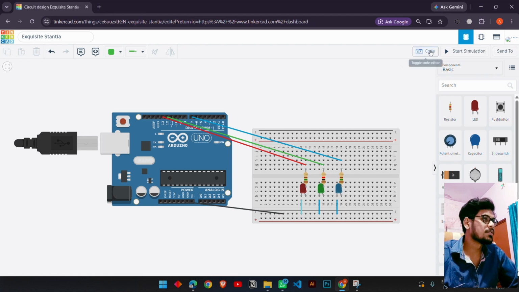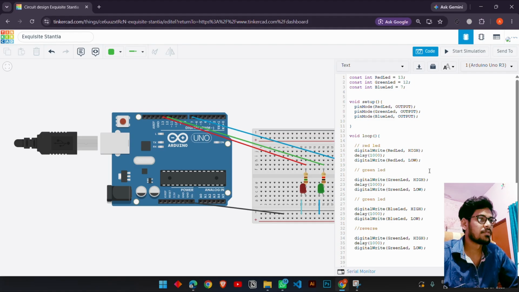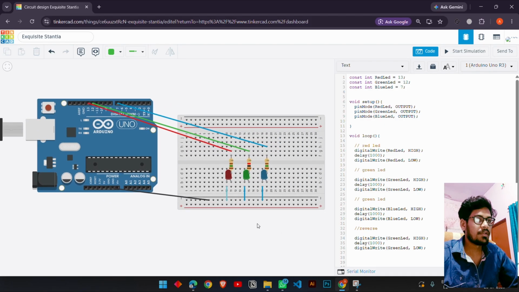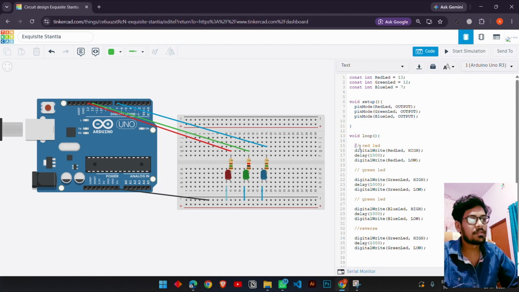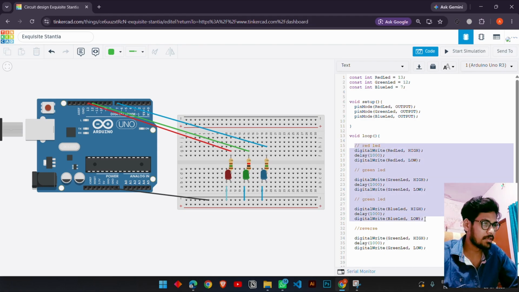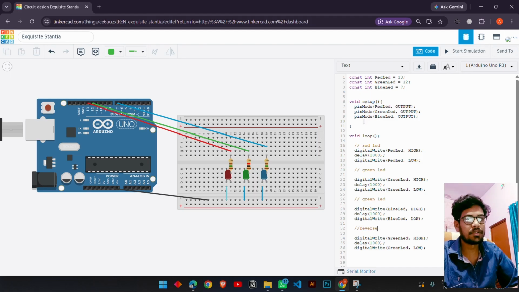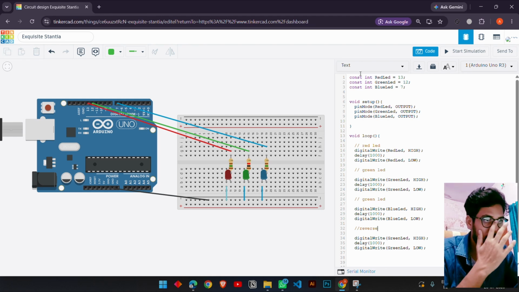So let's jump to the code part. Okay, so this is the code. In the previous lecture we did the one-directional LED sequencing. The whole code is the same up to this point, but it changes from here. I will explain this first, in case any of you are new students, so I will explain this code.